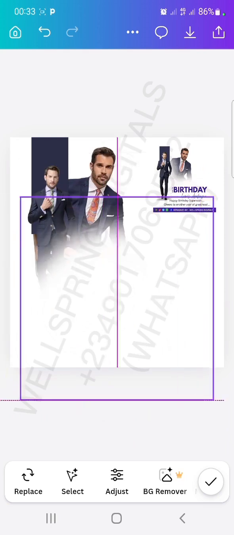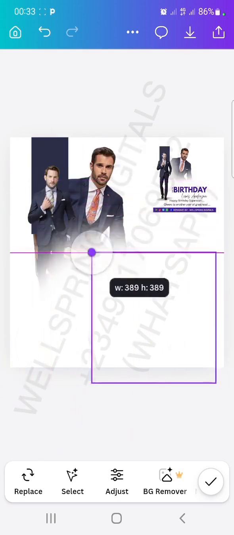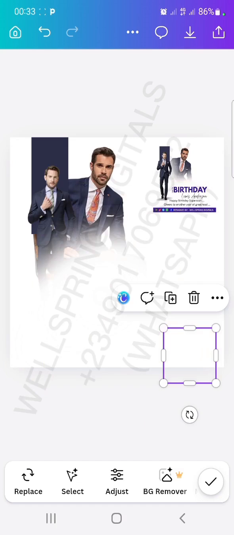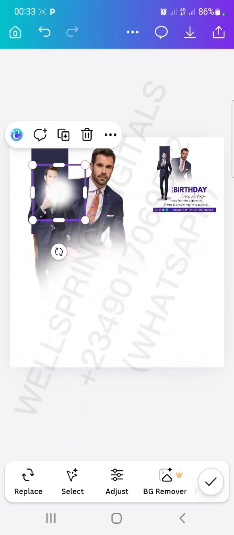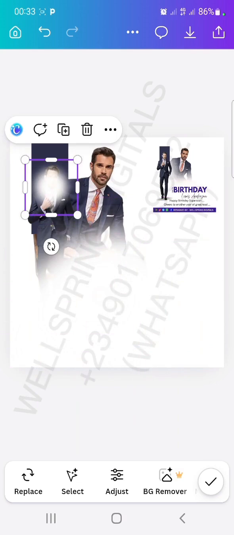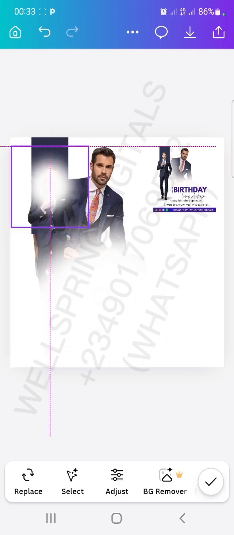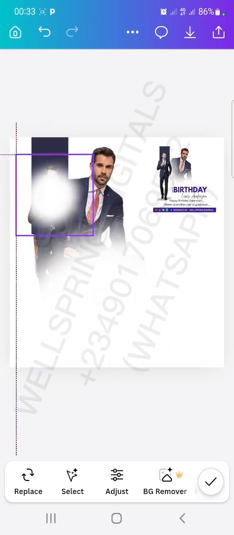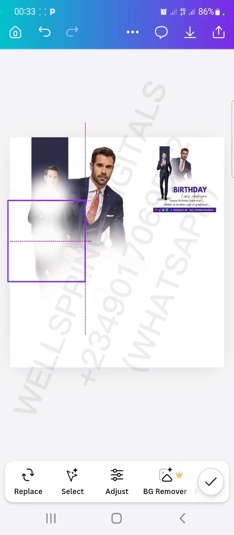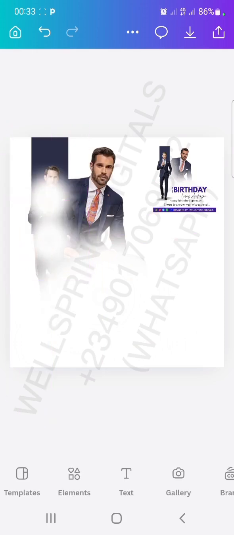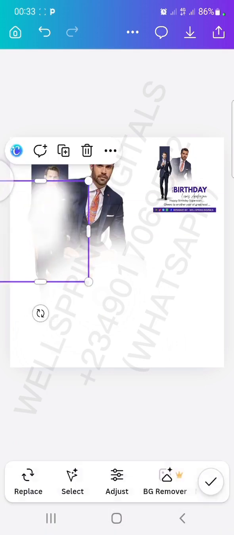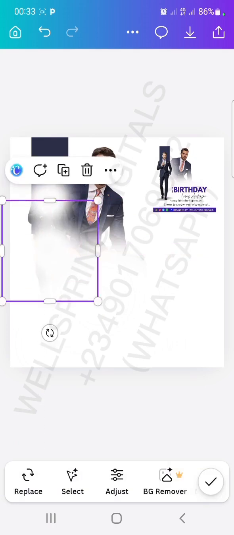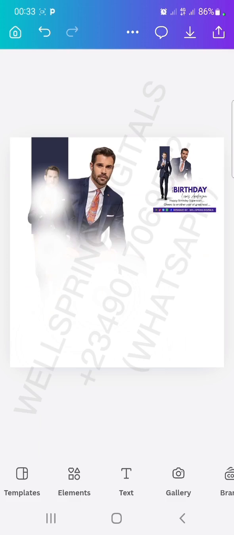Then you duplicate one more and reduce the size, bring it around here. But we need to duplicate this side also. Great, let's duplicate. Yeah, so it seems it's okay now. So I think we've covered majority of the parts now.